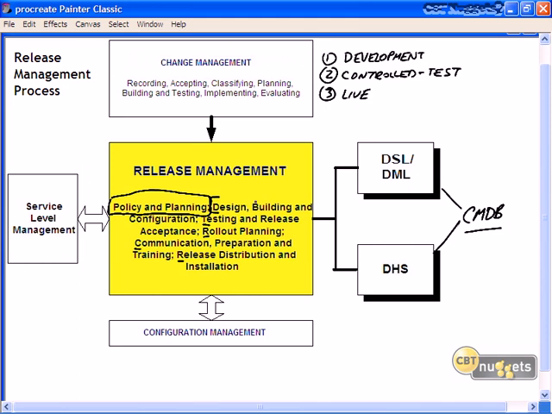So the second environment here is the controlled test environment. This is the design, building, and configuration, the testing and release acceptance, the rollout planning, the communication to other entities, preparation and training. And then finally you have what's called the live environment, and the live environment is the release distribution and final installation.